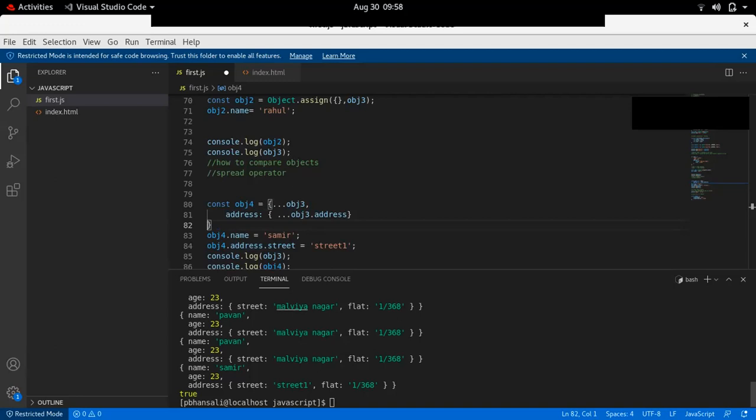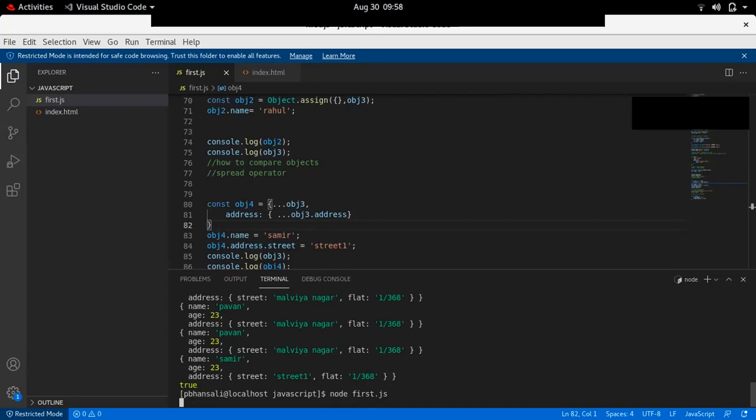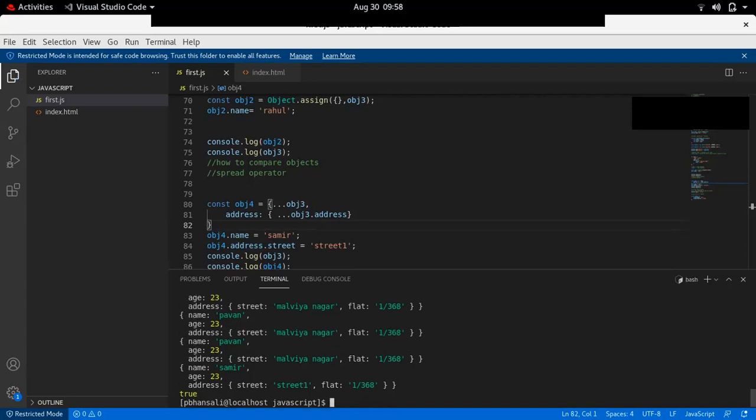So let me try if this is working. Yeah, this is working. So you can see object 3 is having Malviya Nagar, while object 4 is having street 1. So without JSON.parse and JSON.stringify, we are able to do this. Got it right? Yes.